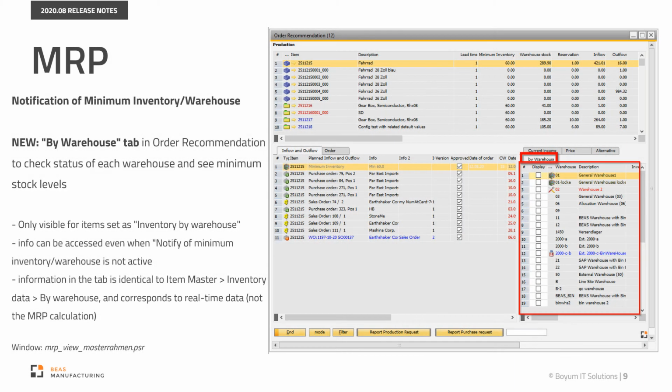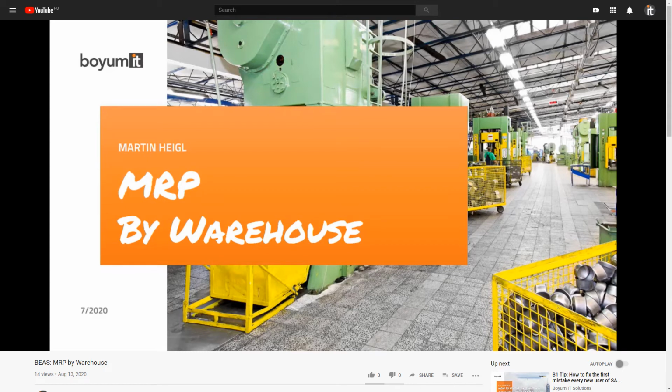For this functionality, we have added a new tab in the order recommendation window named By Warehouse. The purpose of the tab is to check status of each warehouse and see minimum stock levels. This tab is only visible for items set as inventory by warehouse in the item master data. Information displayed here can be accessed also when the parameter Notify of Minimum Inventory per Warehouse is not active. The displayed information is identical to the inventory data by warehouse section in the item master data. Please note the information displayed in the tab corresponds to the real-time data and not the MRP calculation. Please also check our demonstration video on this topic.